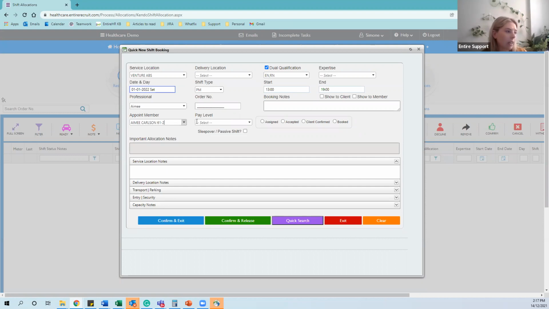The other things that we can see here is you do have the ability to control the pay level at a shift. Now, for most healthcare clients, this is not a requirement, so the pay level here, you can just ignore. If you want to control it at a shift level, it is available here. And the sleepover passive shift, this is something that the shift type is sort of overriding, so you don't need to use that feature. It's more of an older feature that's getting phased out.